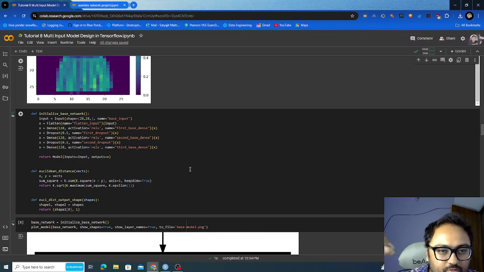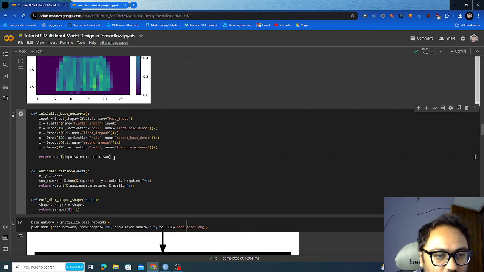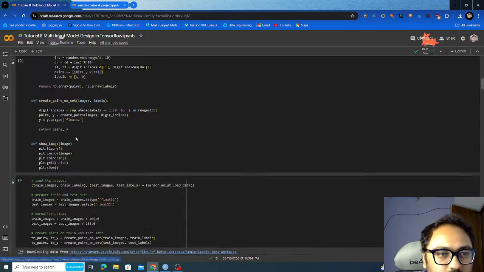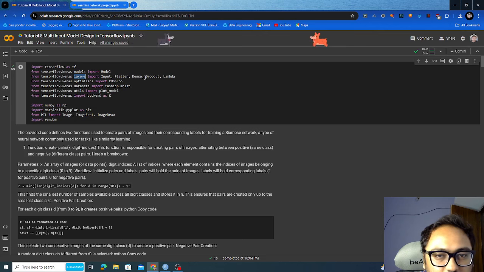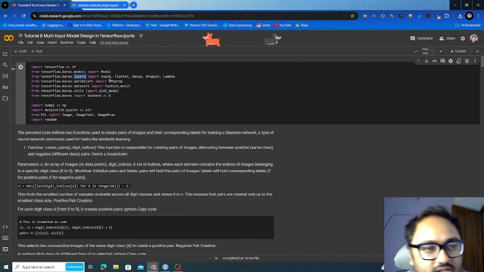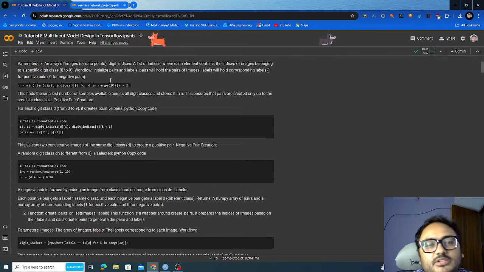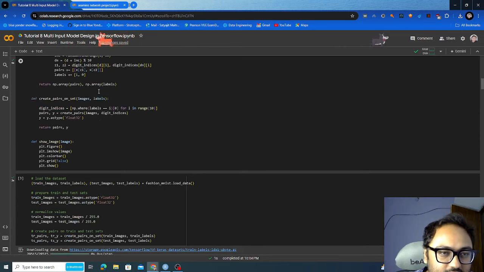You have two inputs, then one base network, and both inputs get processed in the same base network and generate a single output. So that will be the network. The input will be Input from the Keras layers. As you can see, from layers we have imported Input, Flatten, Dense, Dropout, Lambda, everything. So we need not call tf.keras.layers every time, as we used to in the sequentials.